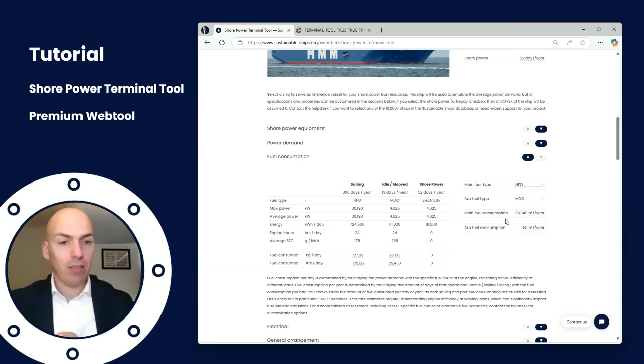Either way, here you can see this is the fuel consumption per year, and we can change the average sailing and idle moored fuel consumption if needed. It depends on the fuel whether or not it's taking kilograms or liters as a metric to calculate stuff. We're also going to improve there, but in this case, auxiliary fuel type, MDO.